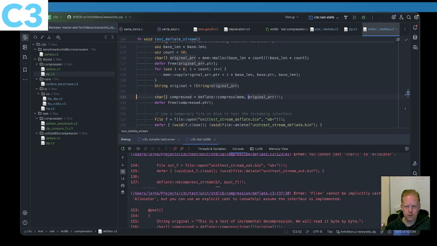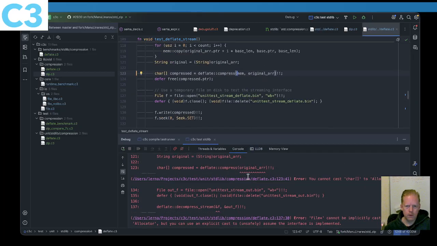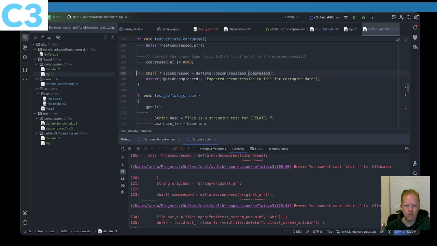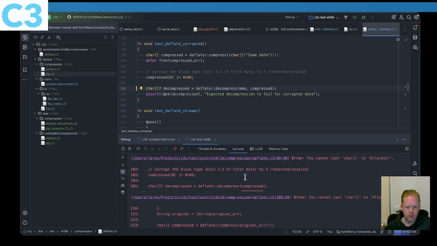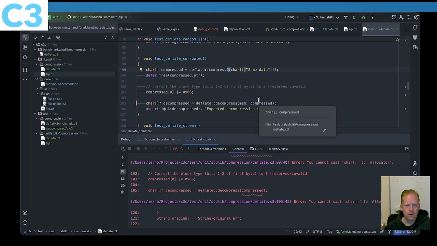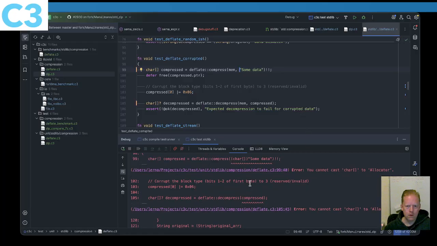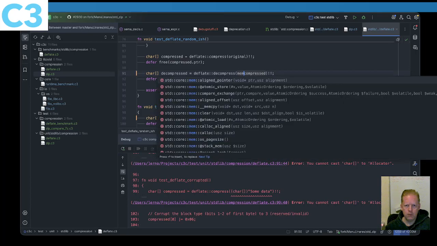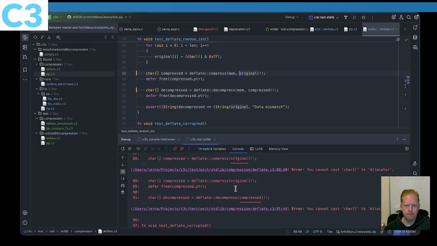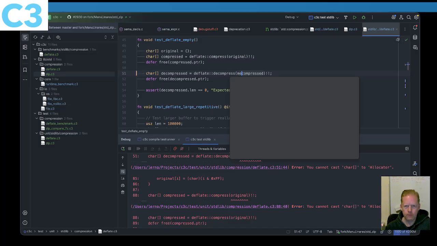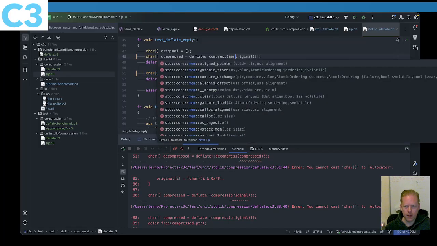Here we compress, so we use mem. Here we already used that one. Here's something else. We use mem. Decompressed. Yeah, I was supposed to fail. Compress again, we need mem, and we don't need to cast it. And here we need mem. Mem. This is because I am messing with the API.